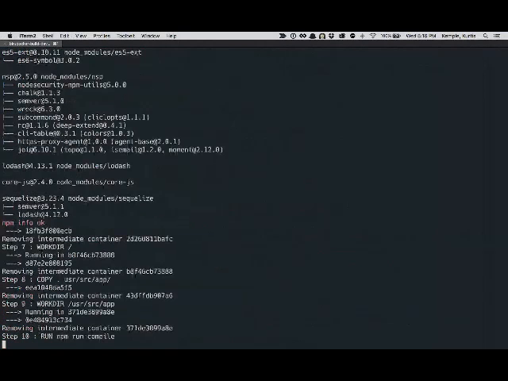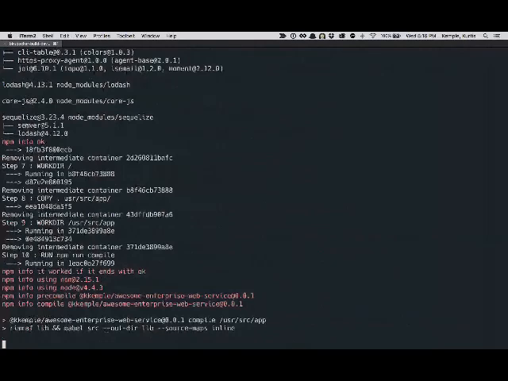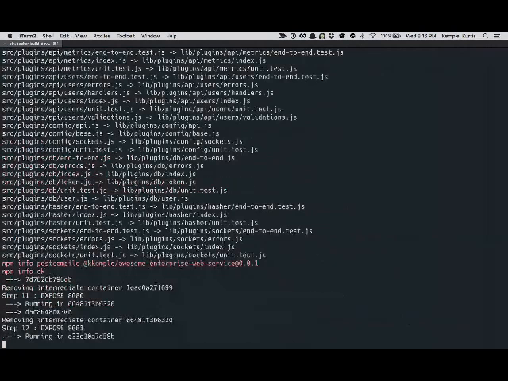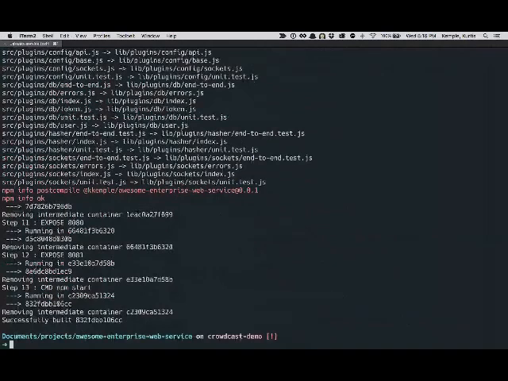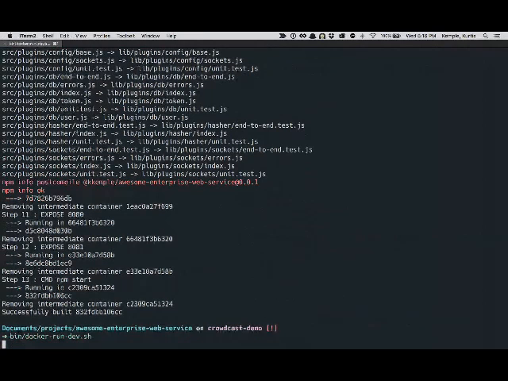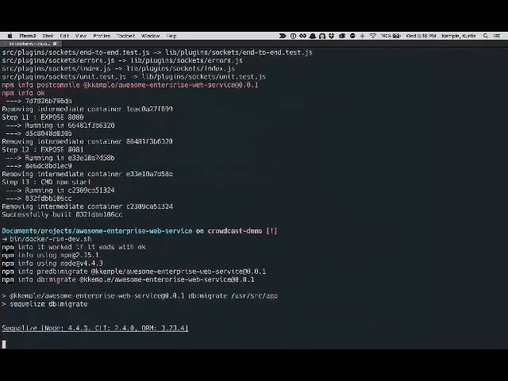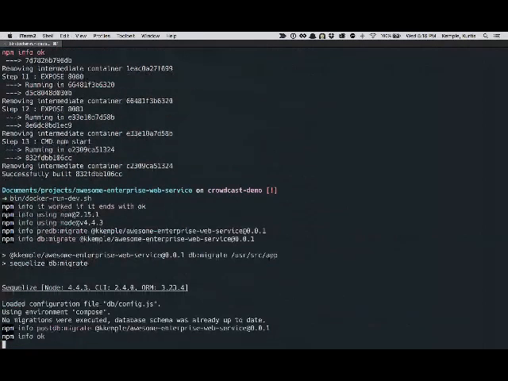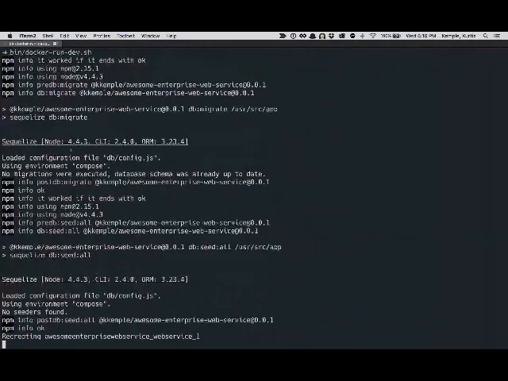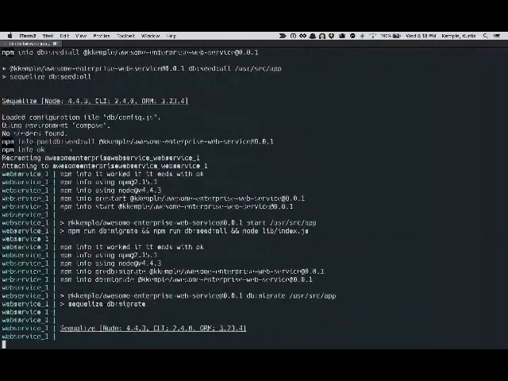So again, it's just going to skip steps that it doesn't have to. And now we're building. So now it's building our source code. And so we've successfully built it, right? So now we want to run it. Run dev. All right, so it's running our migrations, and now it's running our seeds, and now it's starting the web service.